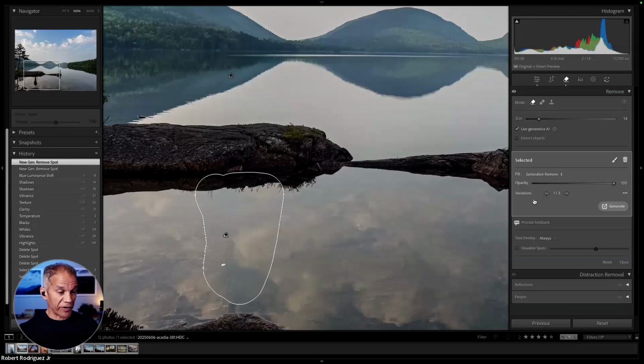Well, that's where you have the variations button over here. You have 3 variations per application of the remove tool. It doesn't mean that you're stuck with 3. You can always remove the application of the tool and then start over again. But each time you use it, you have 3 variations. Let's say we want to try a different variation. I just click the right arrow button here. That's variation number 2, and that's variation number 3.